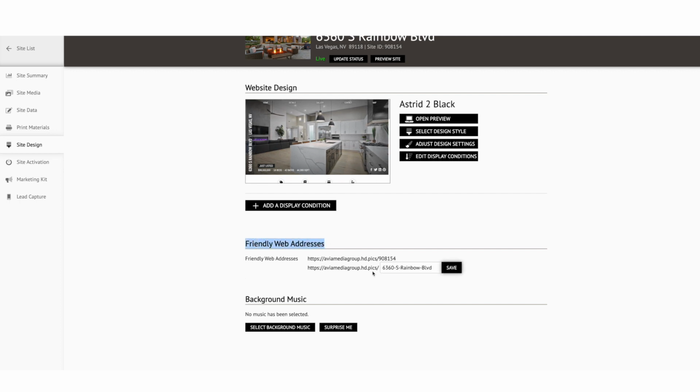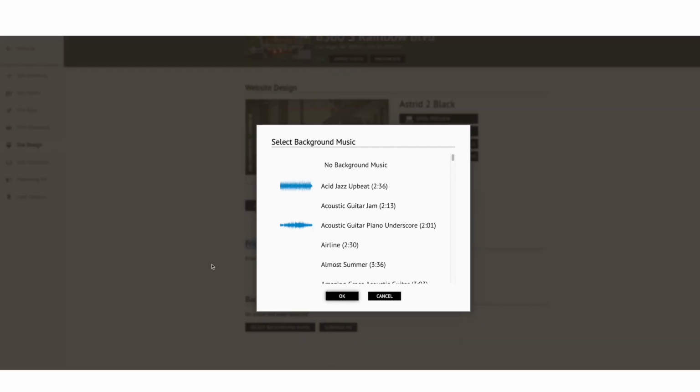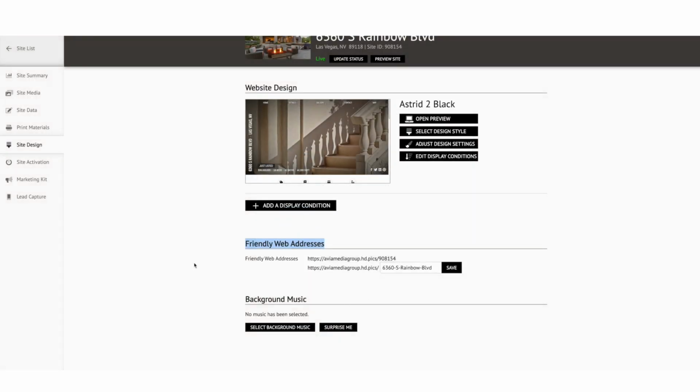Now, you can also have friendly web addresses, which are short. You can save this as 6360 South Rainbow Boulevard, a shortcut, and you can even choose background music. Personally, I'm always the guy with like 30 tabs open, and if something resets and there's background music and I don't know where it's coming from, it drives me crazy. So I personally would choose none, but it's entirely up to you.